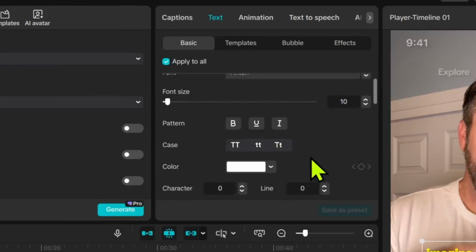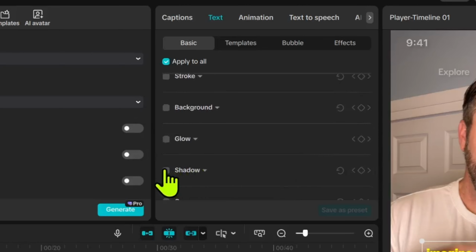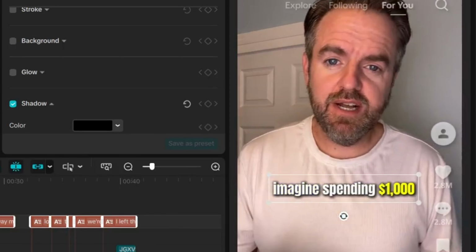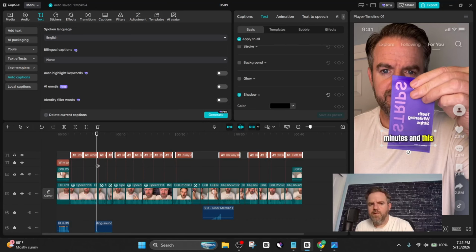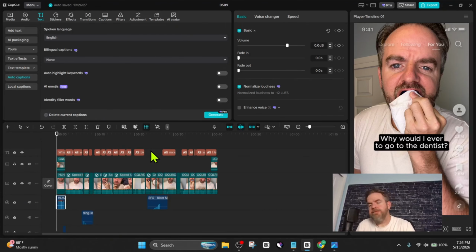One more thing we want to do is scroll down here, and we want to go to shadow. This is going to make it pop. See that? Much better looking. You could always go in, click the box, and add things, maybe reorganize it, make it look like 30 minutes on one line. All right, you guys ready to see my finished edit?